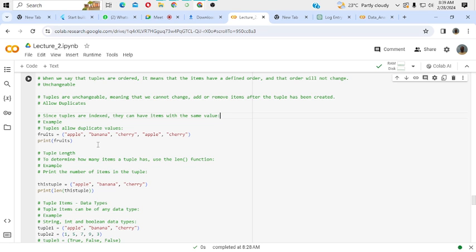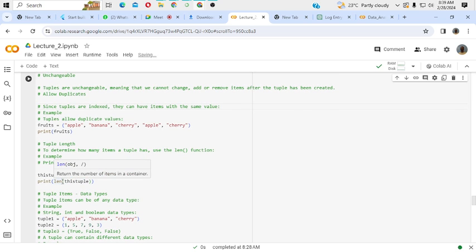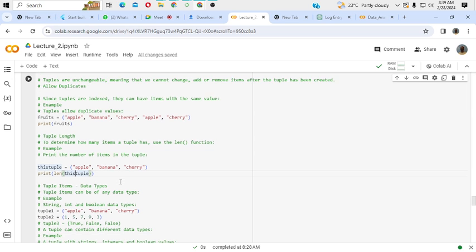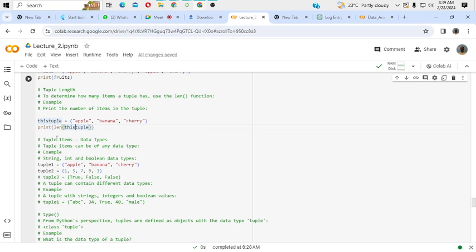So again, we can check the tuple length using the same function, that is len. I think these things are now repeating themselves, so I don't have to illustrate that. So we have an example here. Tuple items can be of any data type. I think I have two good examples here. That is tuple 1, where I have apple, banana, cherry. Tuple 2, where I have integers. I can also have Boolean values.